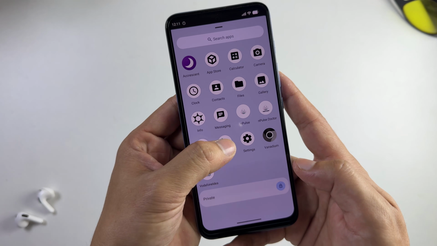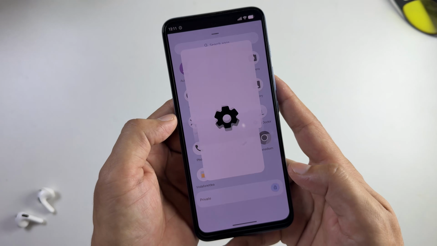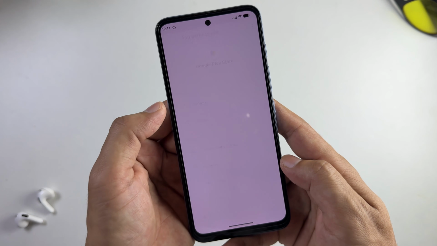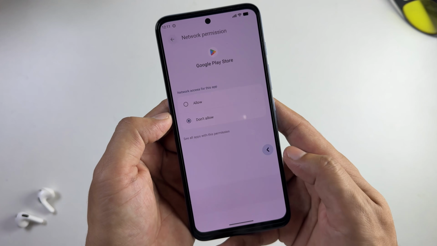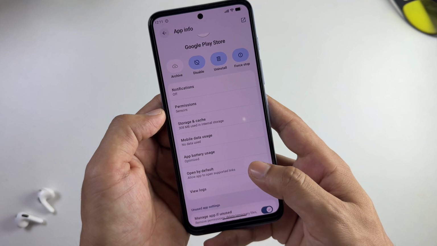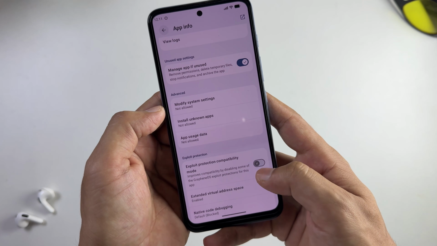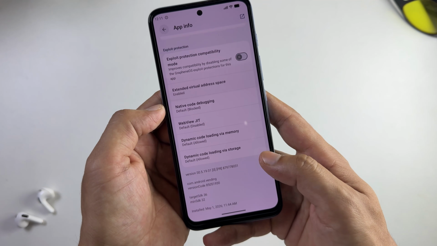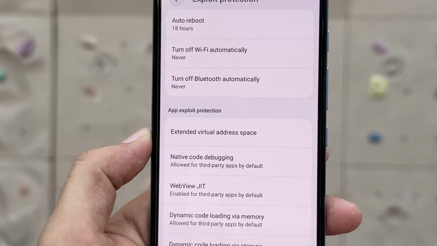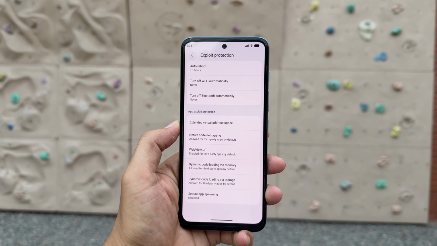Per app network permission. This one is actually useful. You can block individual apps from accessing the internet entirely at the OS level, not through a VPN workaround. Exploit protection settings are there. Memory tagging, hardened thread stacks, secure app spawning, all showing up in the settings. But again, seeing these options doesn't mean they behave the same way underneath.